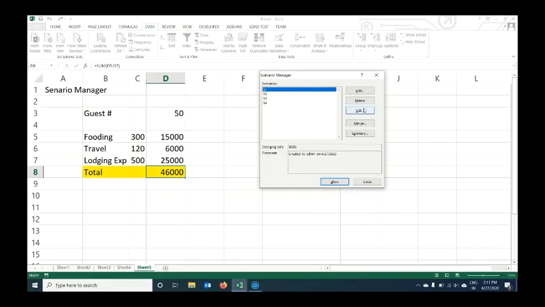So first scenario is for, I say, this is for 60. Next scenario is of 70, then one is for 80, and the last one is for, I say, 90. That's it.